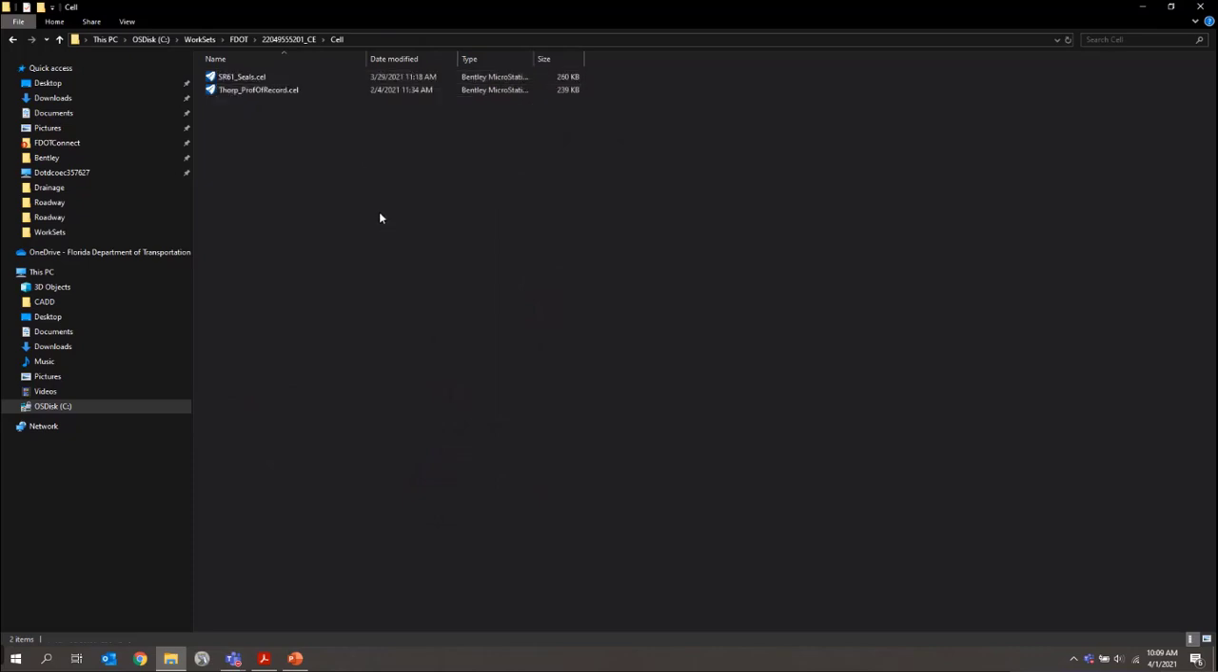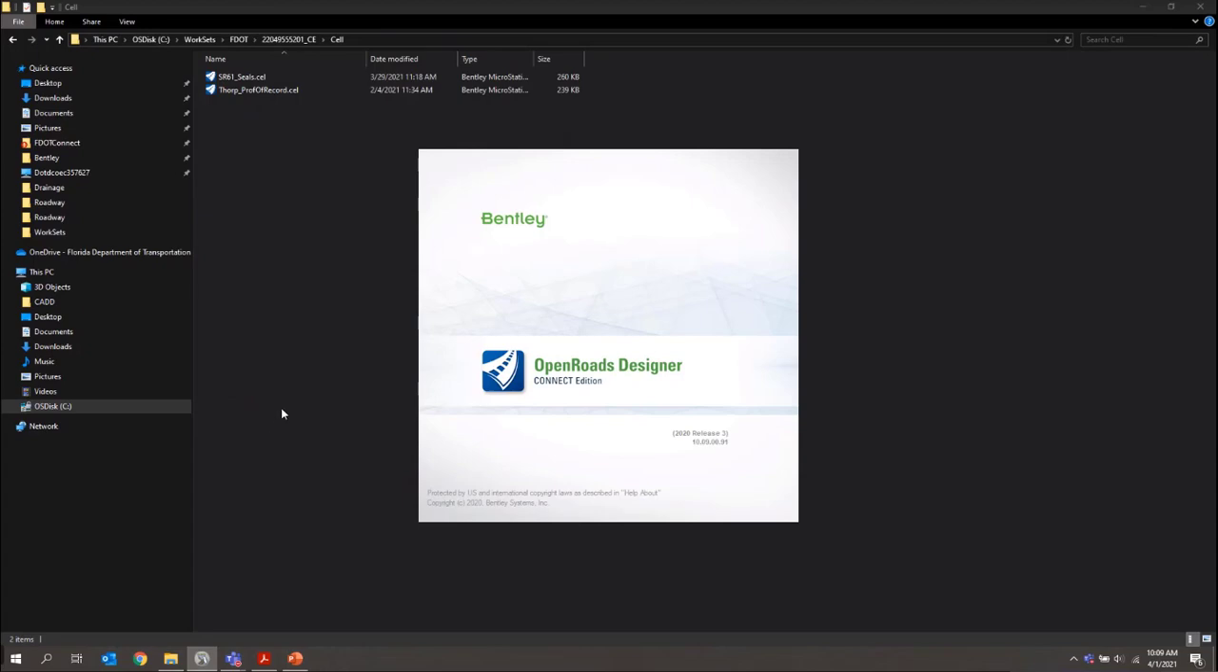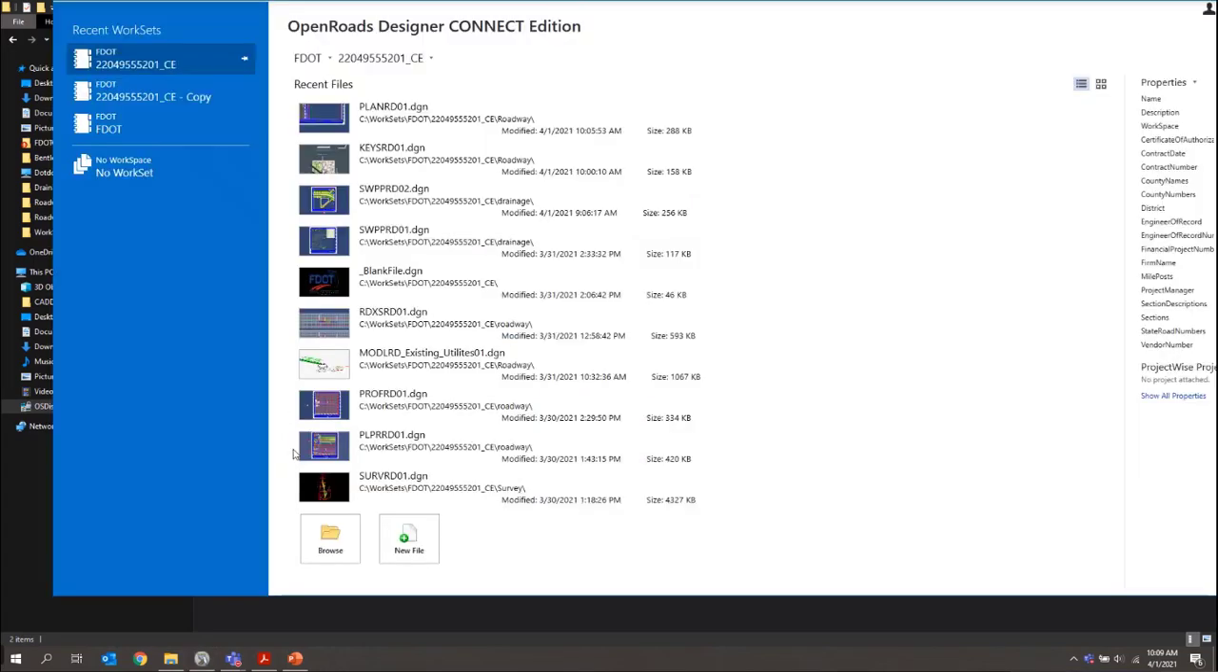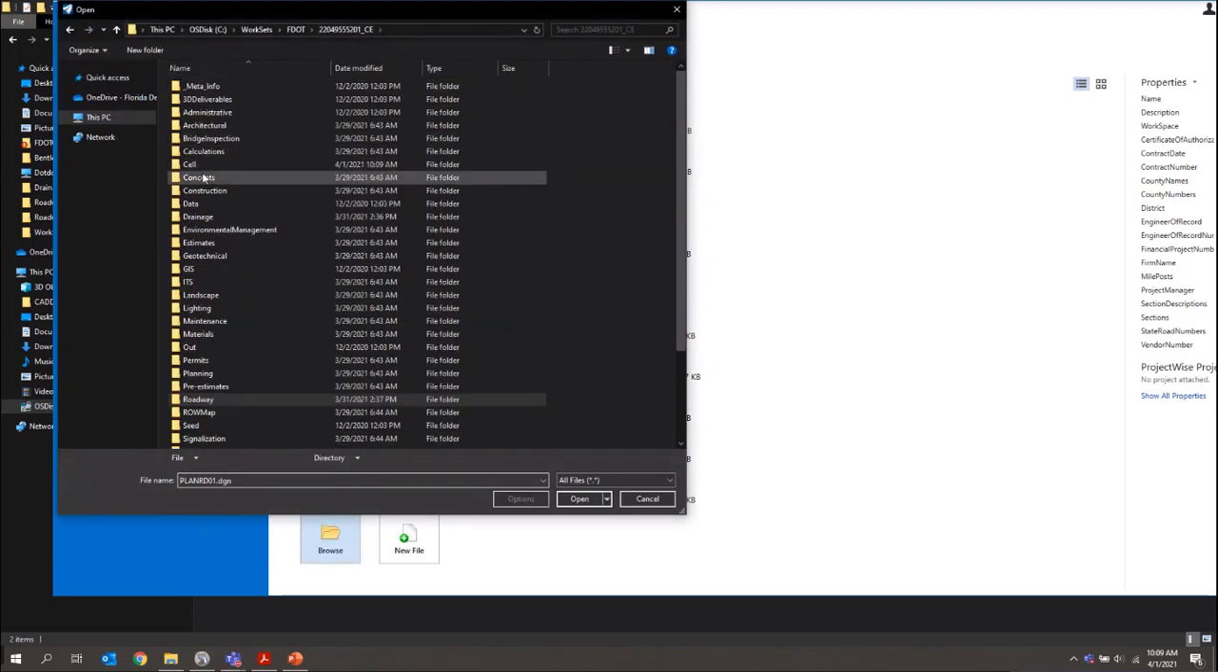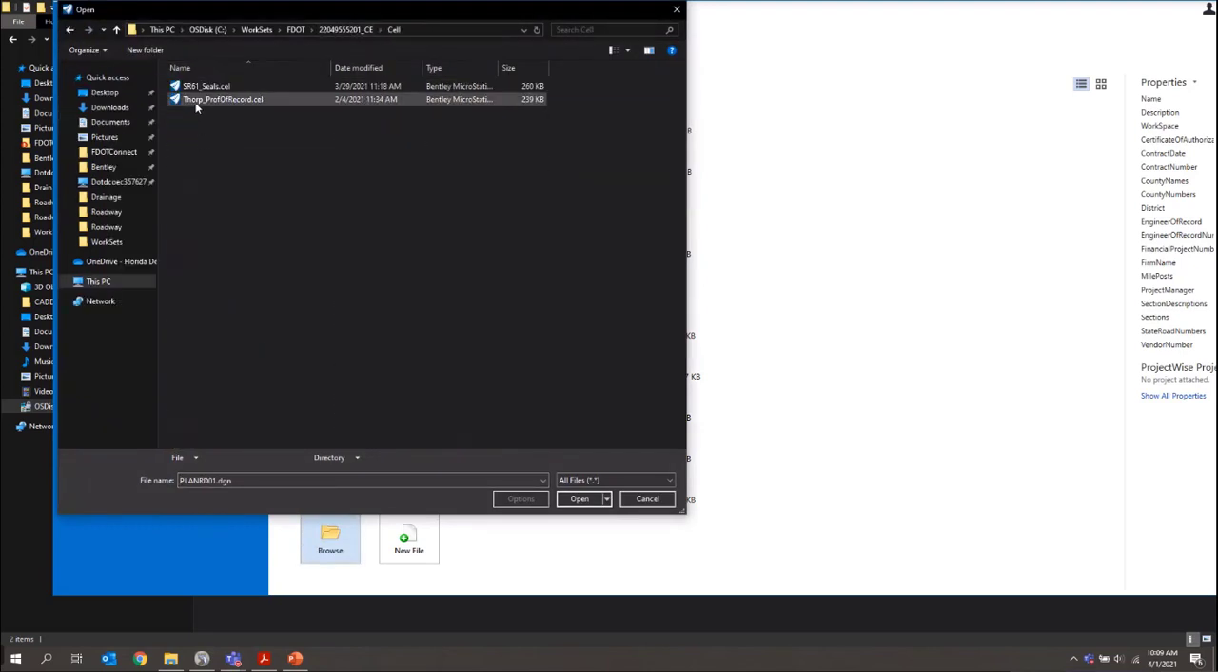Okay, so now that we've got that created, we want to actually go into that cell library. So I'm going to launch my F.Connect for OpenRoads Designer software. And I'm going to browse to my cell library. And I'm just going to go ahead and grab that one that I copied over.